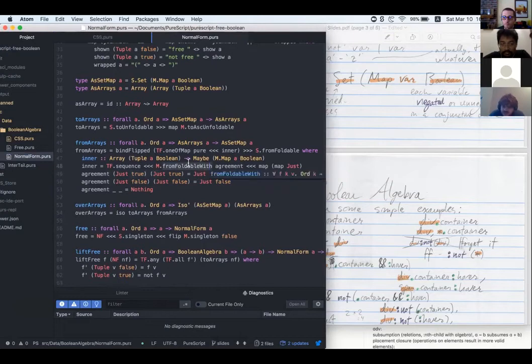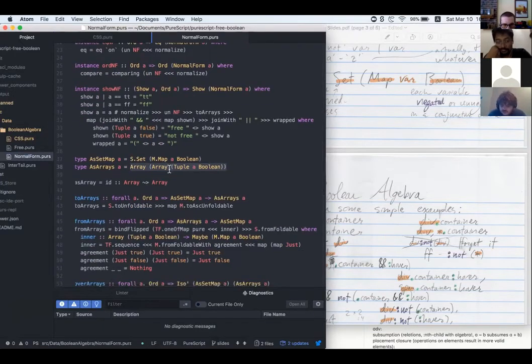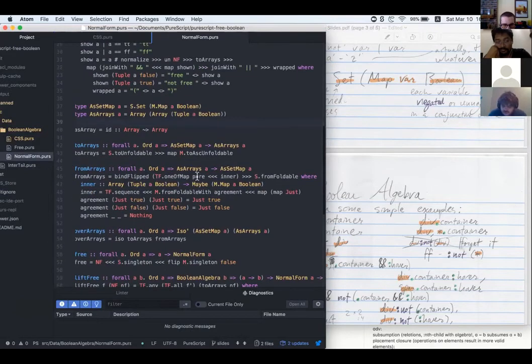So maybe I should walk through this a bit more. Okay, so my normal form here, I have two representations for it. One is the set and map thing, and then this is just the unfolded representation in terms of arrays. And then we're taking the array version, and we're mapping over each one. And then this just turns the maybe back into the data structure we want, which is an array.